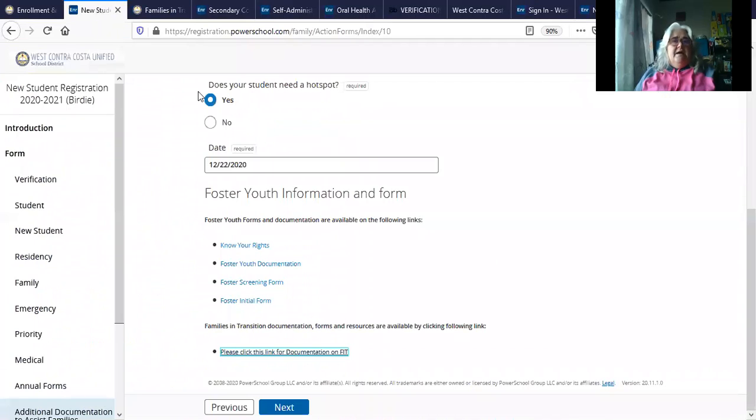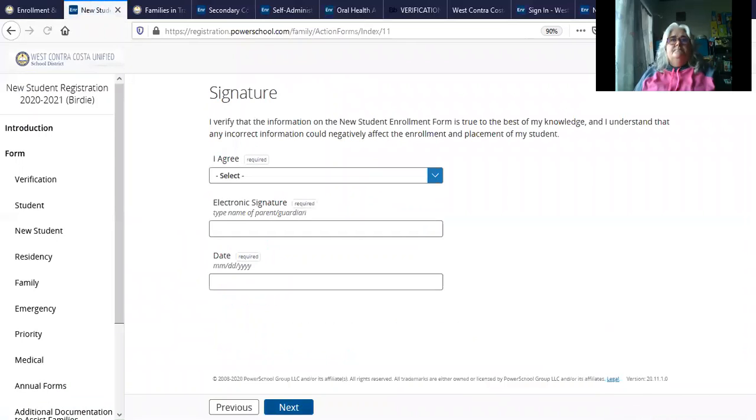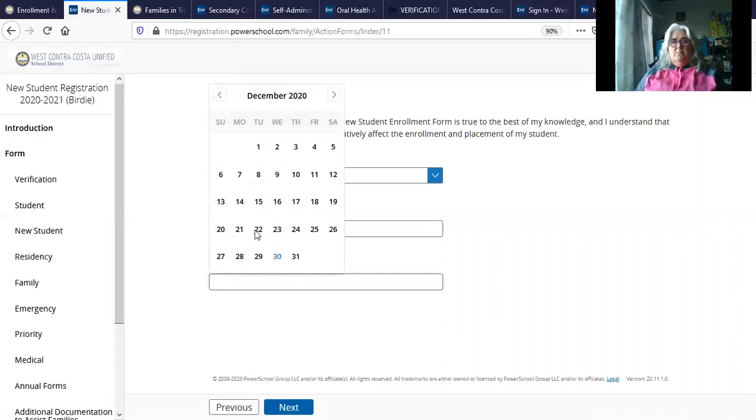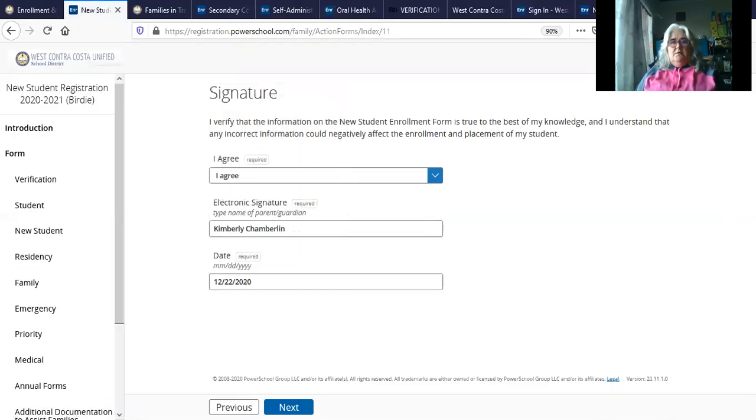Clicking back on our tab, I'm going to click Next. I verify that I have done everything. Yes. I will put my name here. Whoops. And my date. And I'm going to click the word Next.